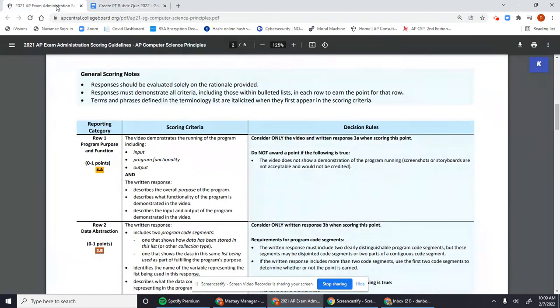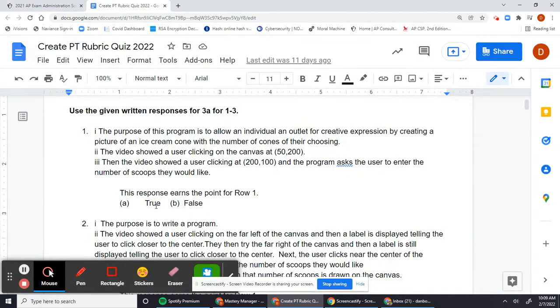Then it describes what functionality of the program is demonstrated in the video and describes the input and output. The video shows the user clicking on the canvas. The video showed a user clicking at 200, 100 and the program asks the user to enter the number of scoops they would like. Does this earn the point for row 1? The answer is B, false. It does not earn the point for row 1 because it has not really described what the video shows, and it also does not describe the output. So number 1 is false.